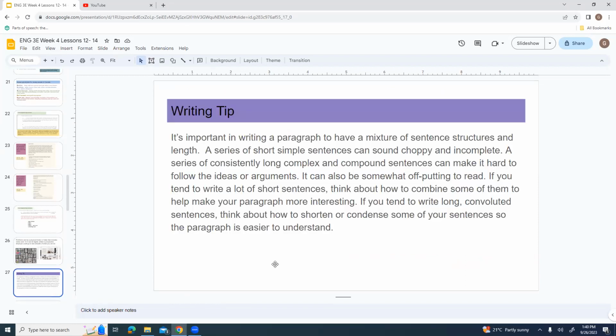All right, a writing tip. This is good for this paragraph, but also really any paragraph. It is important in writing a paragraph to have a mixture of sentence structures and length. A series of short, simple sentences can sound choppy and incomplete. A series of consistently long, complex, and compound sentences can make it hard to follow the ideas or the arguments. It can also sometimes be kind of off-putting to read.